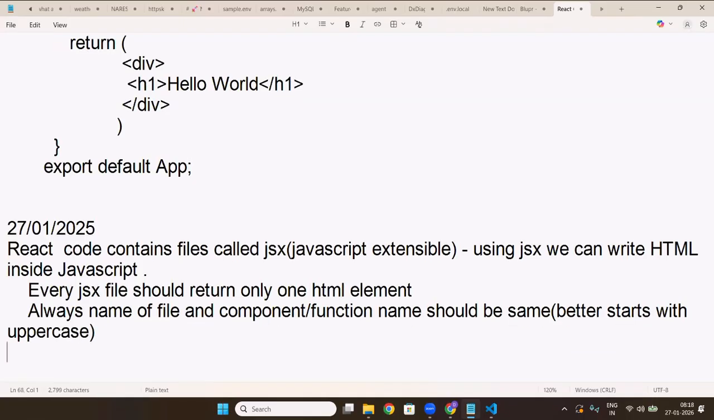We'll discuss the rules one by one. Till now, in React code, you will use code called JSX. What is JSX, sir? JavaScript extensible. In JSX, it is a JavaScript file only. But inside, what will you write? HTML. And every JSX should return how many elements, sir? One, only one. Can I return two? No, only one.